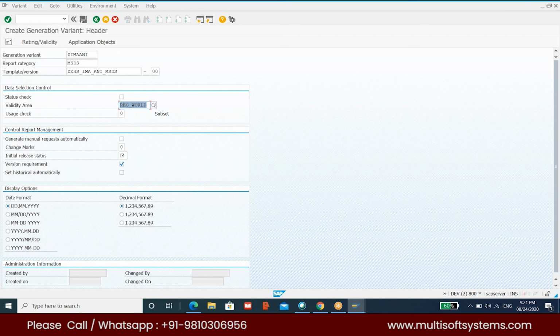In a real-time scenario, if the MSDS template appears for North America, South America and all, right? At that time, you have to create a validity area. Let me complete it. So I will create reg underscore NA, reg underscore SA, and EMEA. All the regions will be there. So now go to the initial status. I'll make it released and then generate the manual request automatically. Let it be.